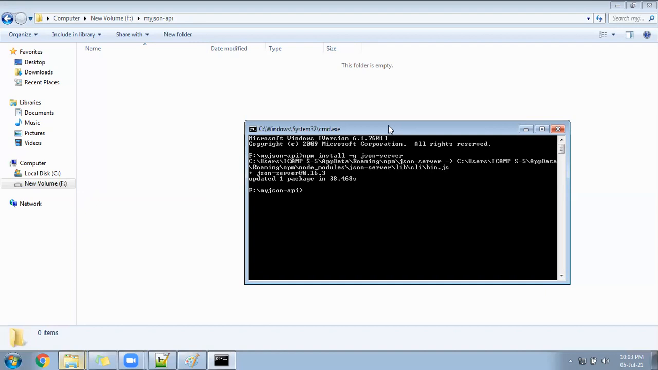So let's see, my JSON server got installed. It is showing version 1.6-something, so the server is ready. After installation of the server, it is very important that we have a package.json file every time. That package.json file holds the entire information about your package. So you have to write here npm init and press enter.